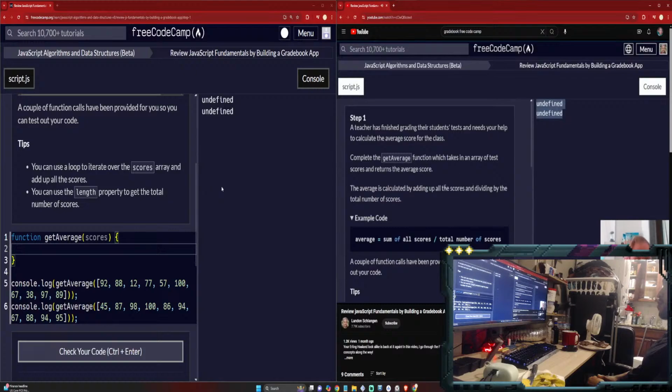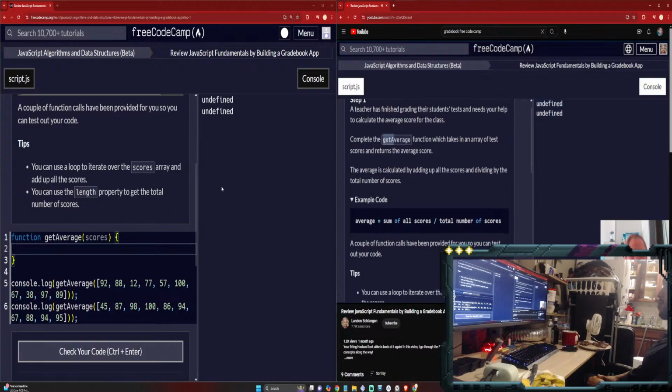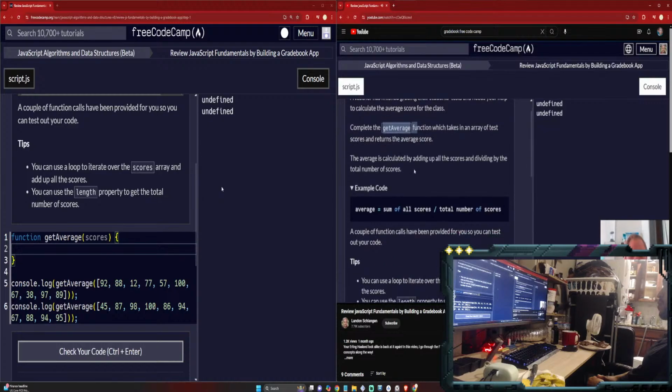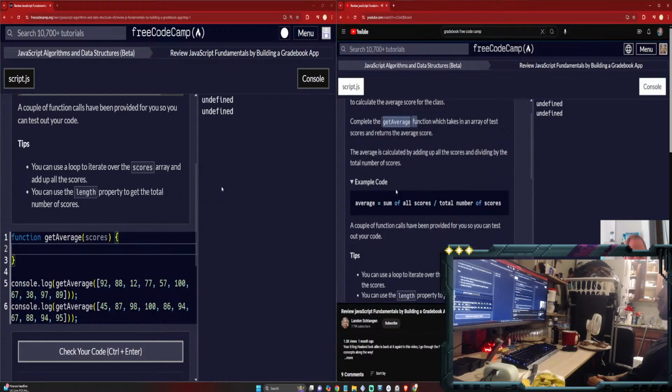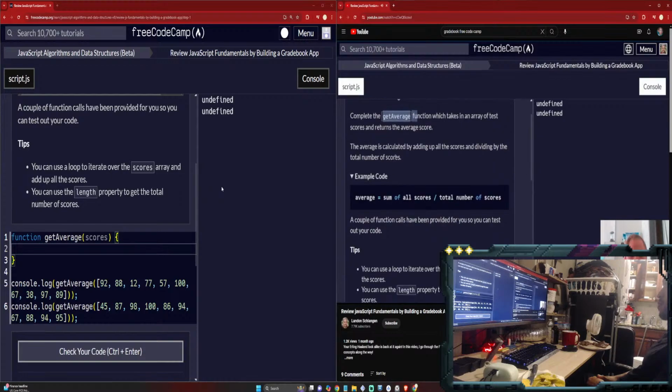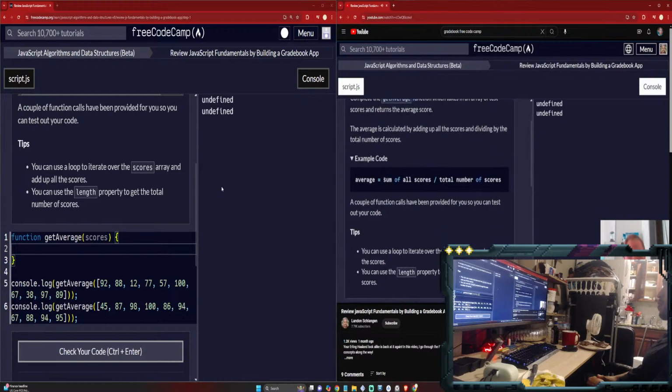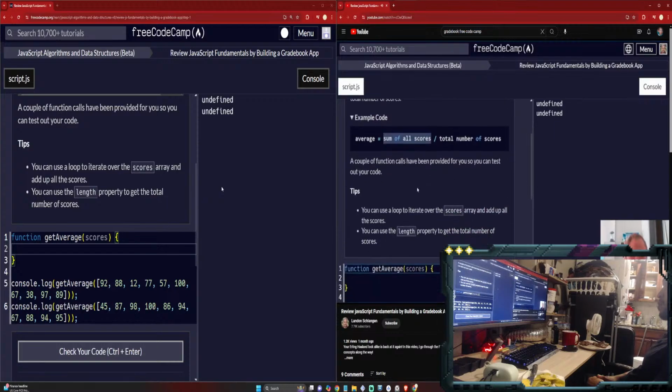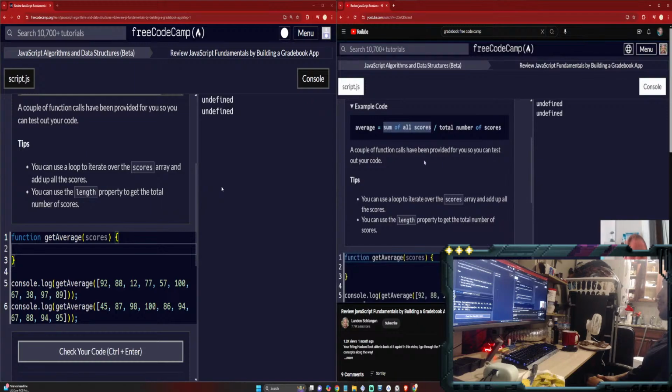We have a step 1. A teacher has finished grading their student's test and needs our help to calculate the average score for the class. Okay, so we have to do a getAverage function that takes an array of test scores, and then it returns the average score. Okay, yep. So average is calculated by the sum of all scores divided by the total number of the scores. A couple of function calls have been provided.